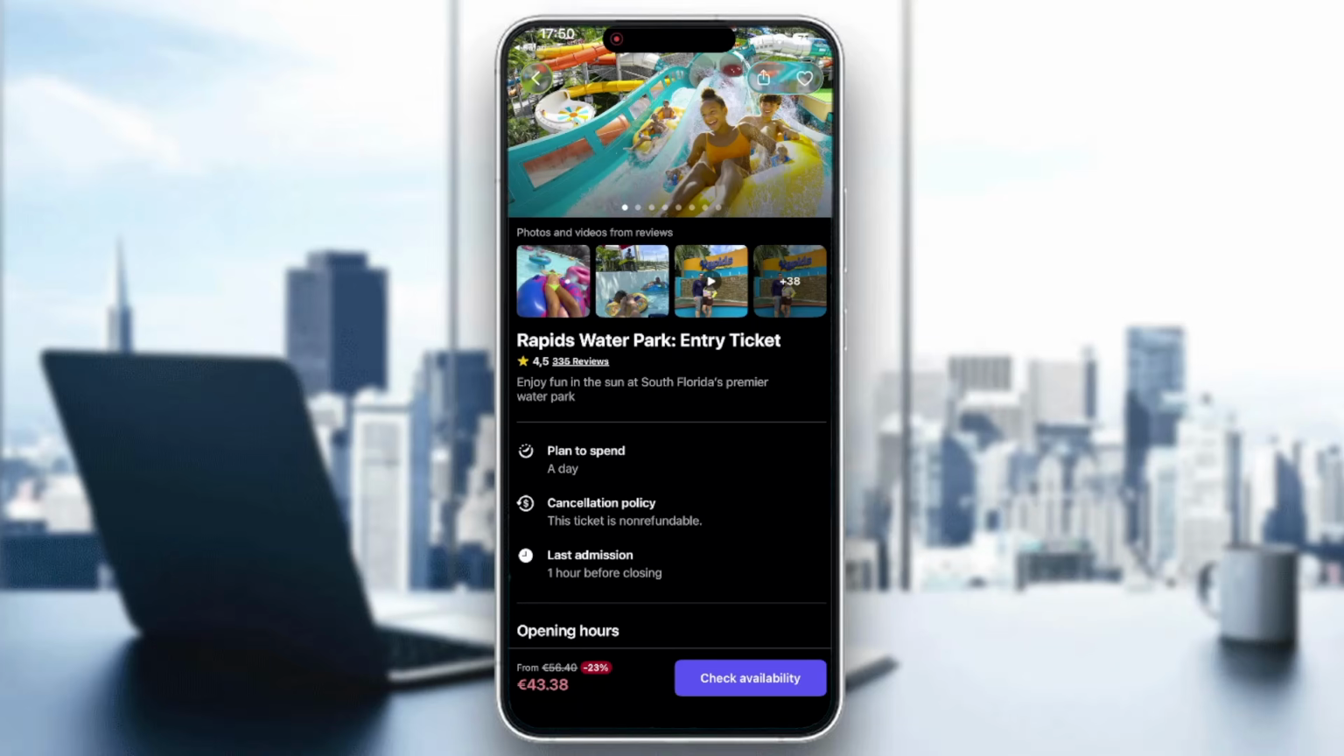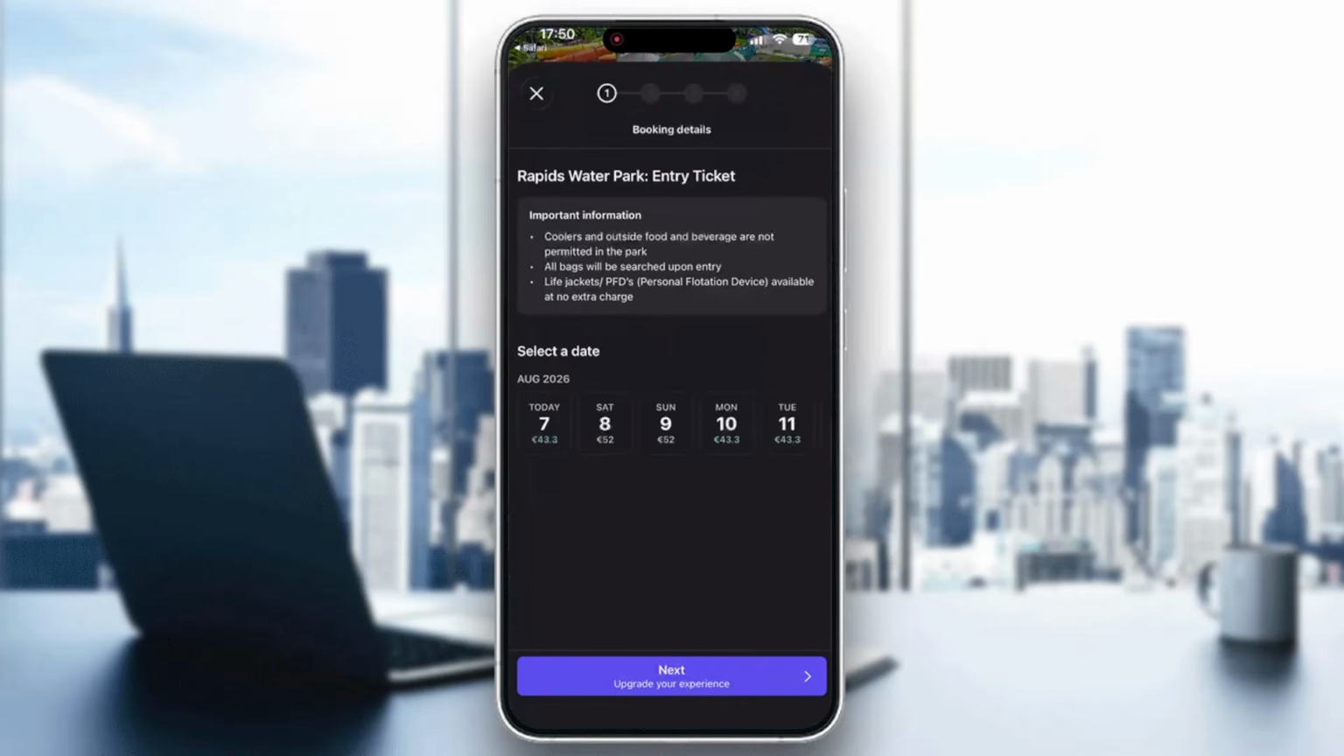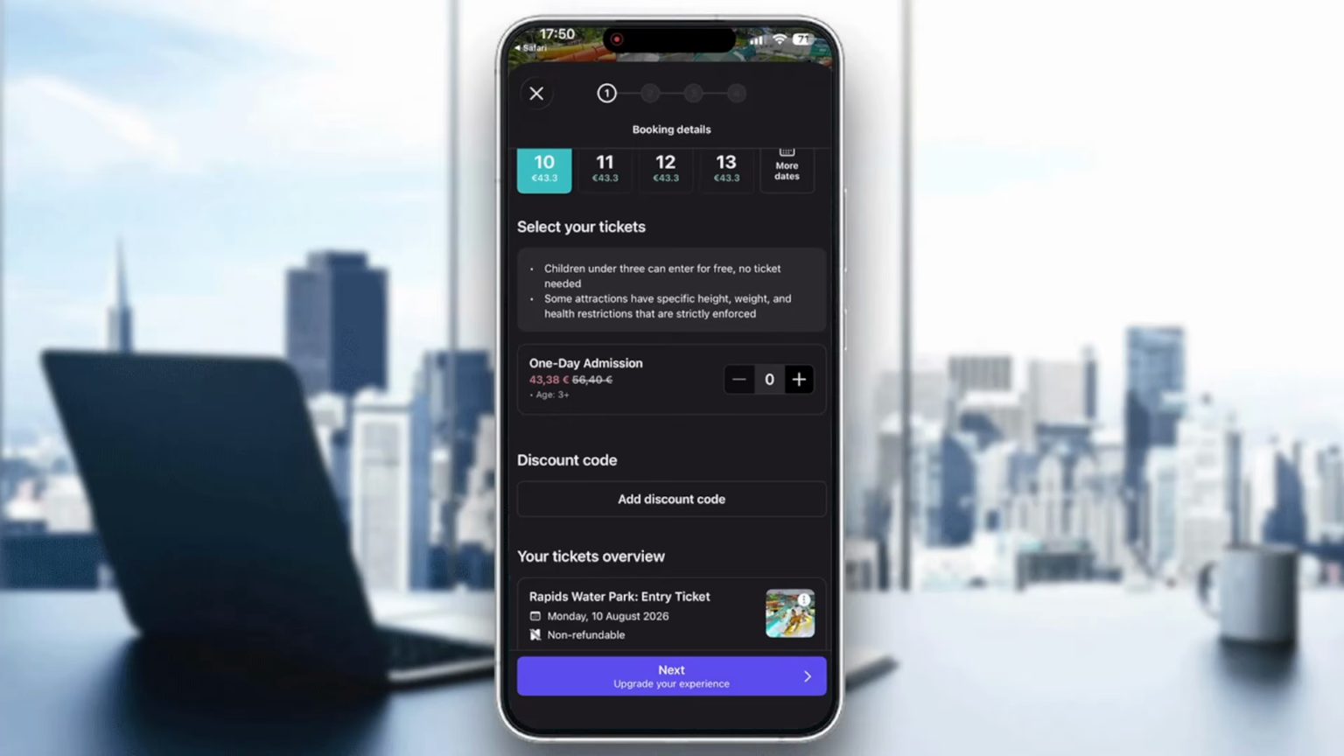So once you have opened up that link, it's going to take you to this page right here, from where we can get started by clicking the check availability option right here at the bottom right corner. That's going to enable us to take a look at all the dates we can purchase the tickets for. So I'm going to see any available date. Let's say I want to purchase it for the 10th right here. I'm going to click on it, and then it's going to show me what kind of tickets I can get. So I'm going to select one ticket for me. You can select multiple if you want, and then click the next button.